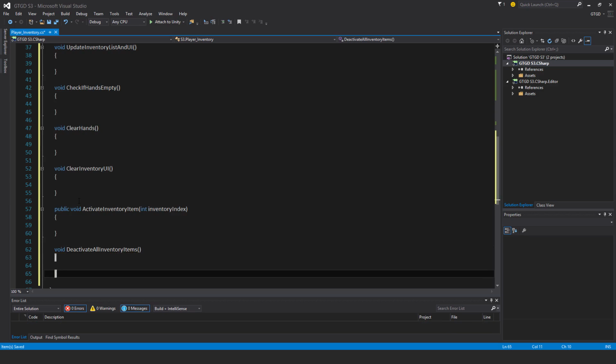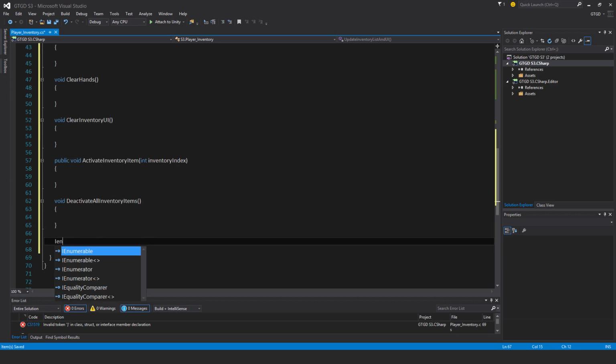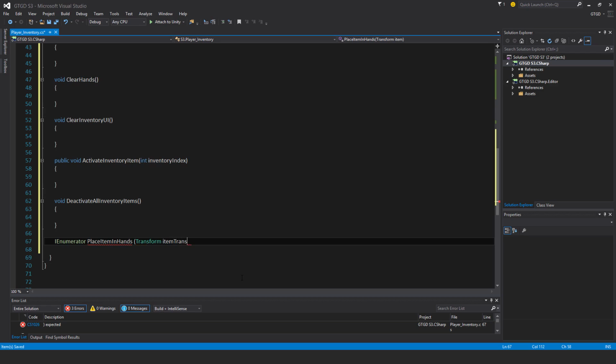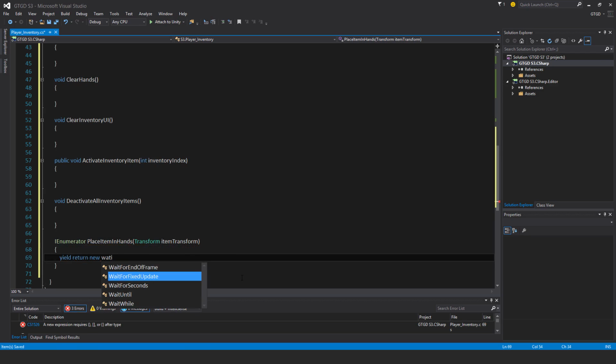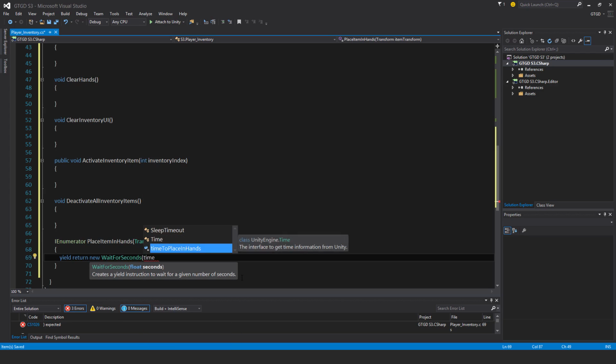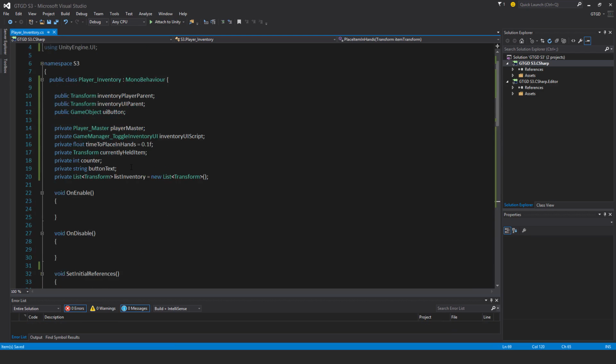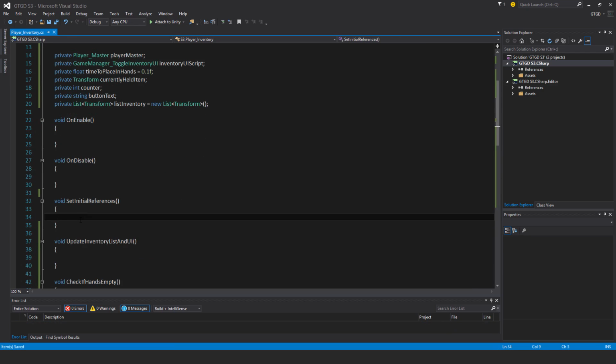and I think last of all is an IEnumerator, place item in hands, and I'll put it there. Transform item transform, and yield return new wait for seconds time to place in hands. Alright, so those are the methods that are involved here. I probably will start with this one. That's logical to start with the initial references.